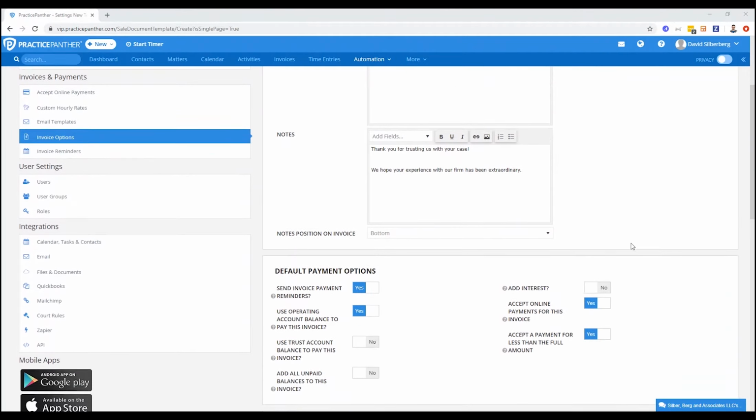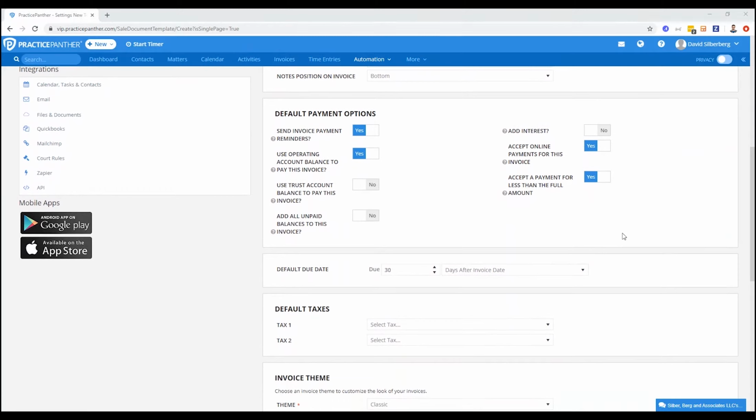Next, you'll scroll down to the default payment options. Choose from options like sending invoice payment reminders or accepting partial payments on invoices. You can even select a default due date for all invoices to be paid by.